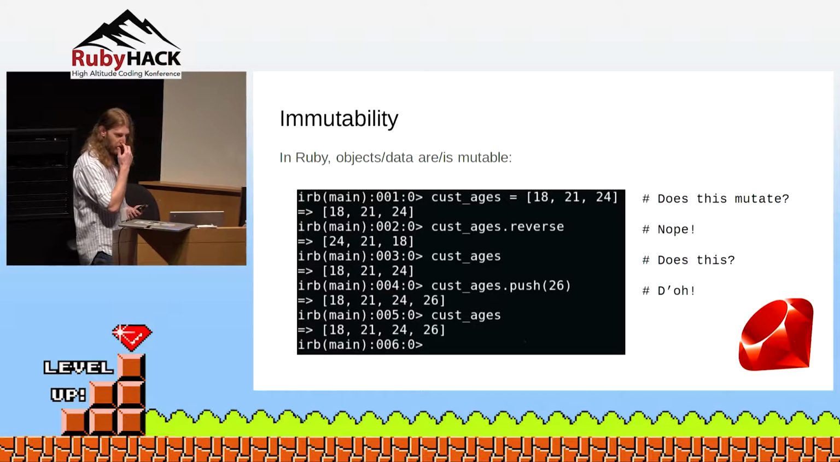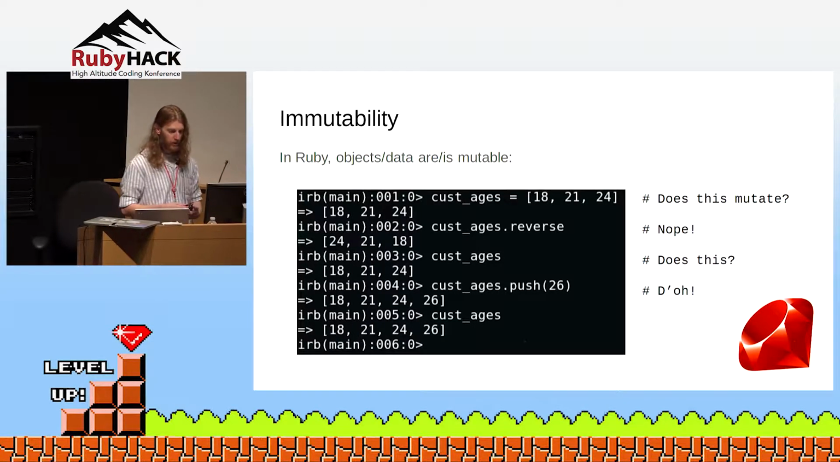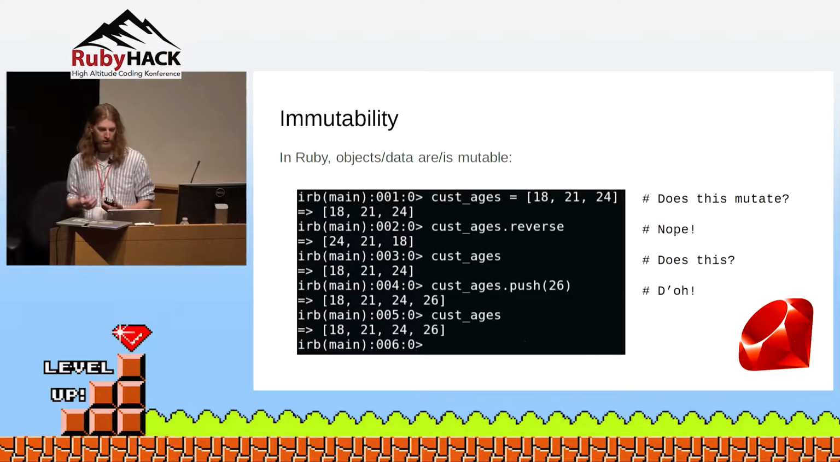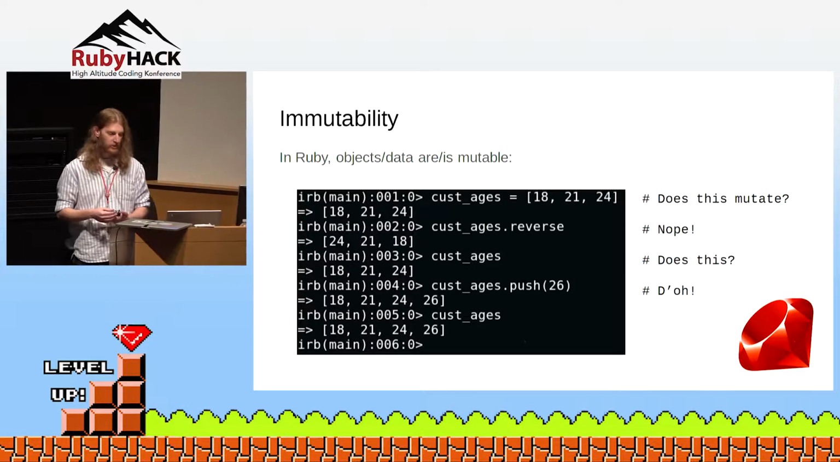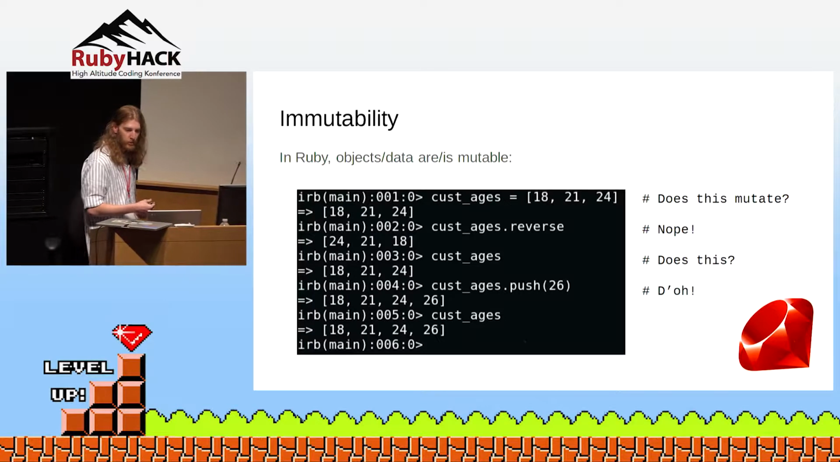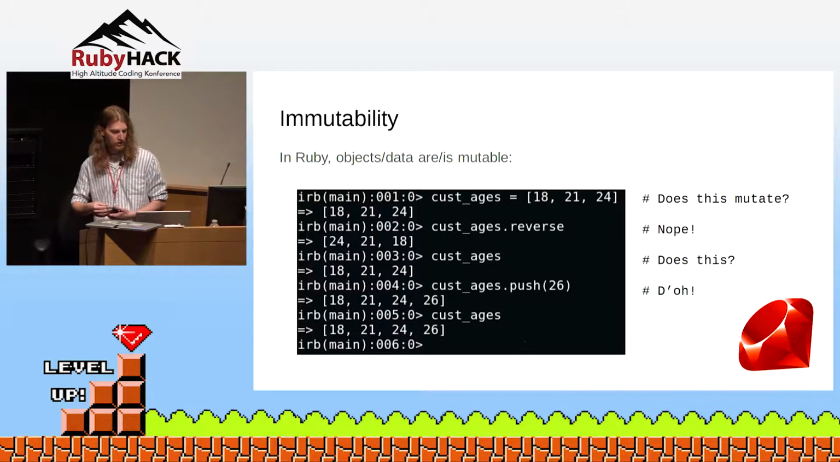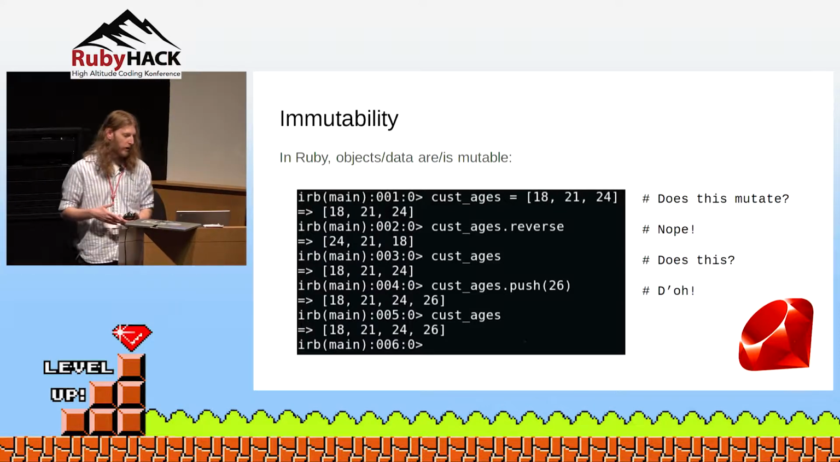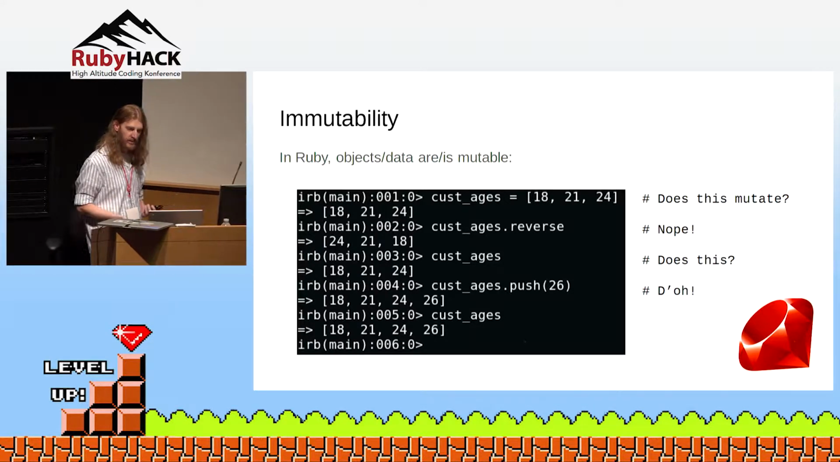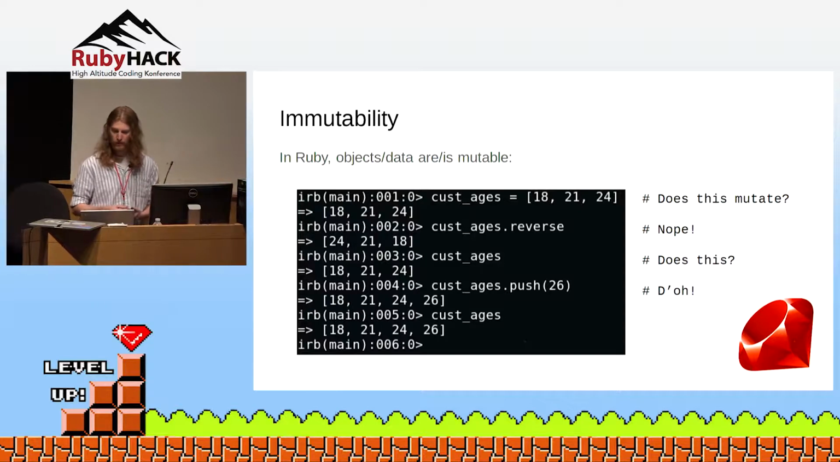So let's talk a little bit about immutability. I suggested that immutability could help make the code a lot easier to reason about. I want to give a really quick demonstration of that. So this is Ruby code. This is just IRB. And you can see we create an array, cust ages, and drop a few integers in there. And then we call a .reverse method on that array. It behaves exactly as we'd expect, returns an array that's reversed.